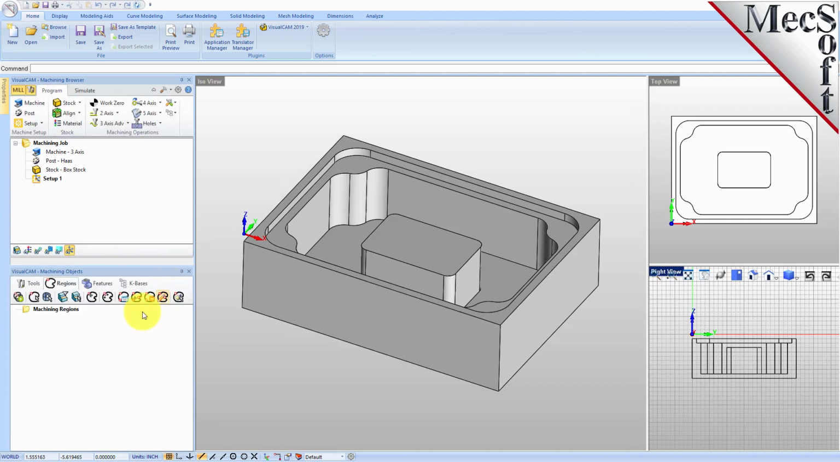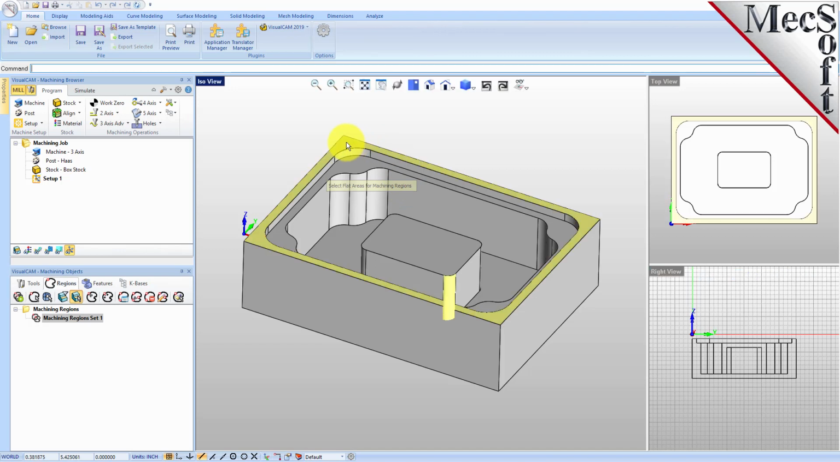Now pick the Select Flat Areas icon. You will notice that the command line prompt tells you to select a flat area for a machining region. We will pick the top face of the part and then right-click or press Enter. This creates a flat area region around the top outside edge of the part. Because we checked the box to ignore all inner regions, only the outer profile was used, and that's what we want.